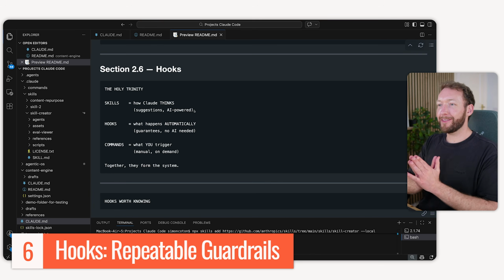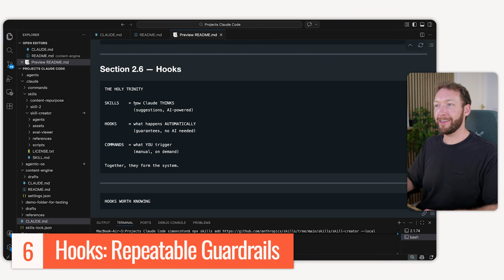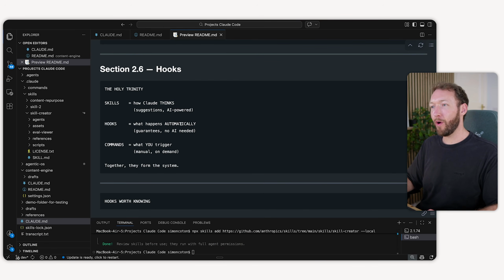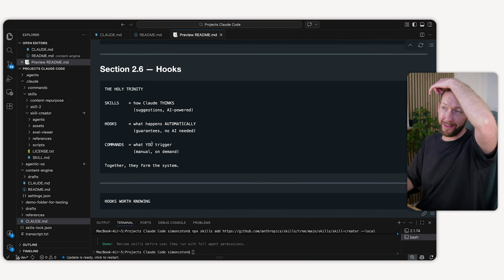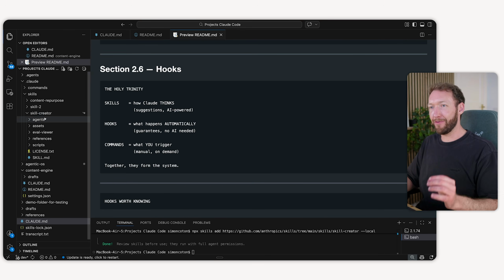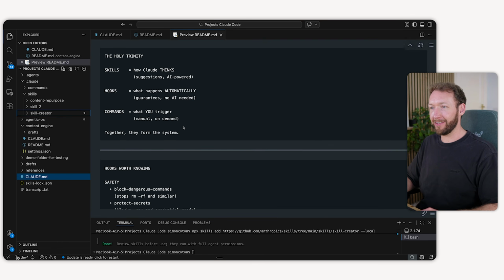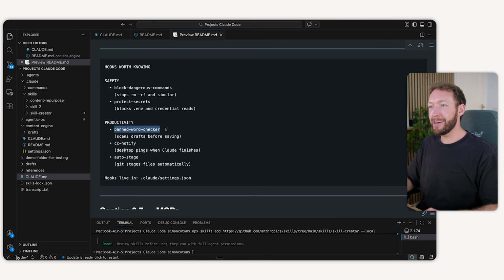Now, together with skills and commands, so skills are like Claude's way of invoking certain process documents, and commands are obviously what we trigger, you have hooks. Not everything requires AI and the usage of tokens. Hooks are basically everything that sits outside skills and commands. So it's things you want to happen automatically every single time you run a task. For example, for our content repurposing, it might be a banned word checker. It scans every output document in the drafts and says, are there any of those words in there? If there are, flag it to me or remove them.